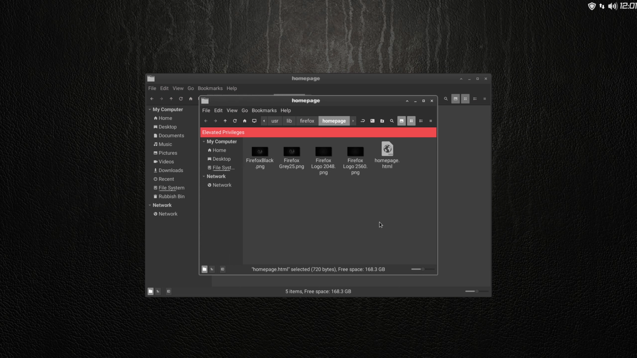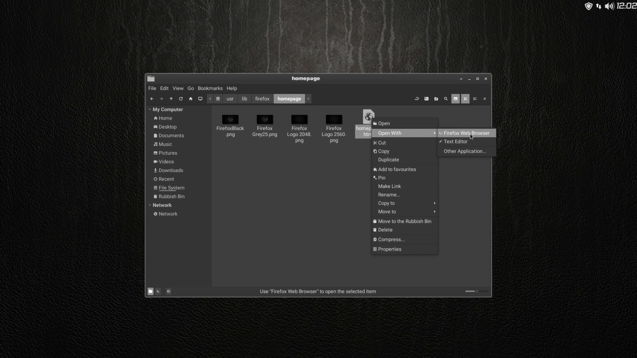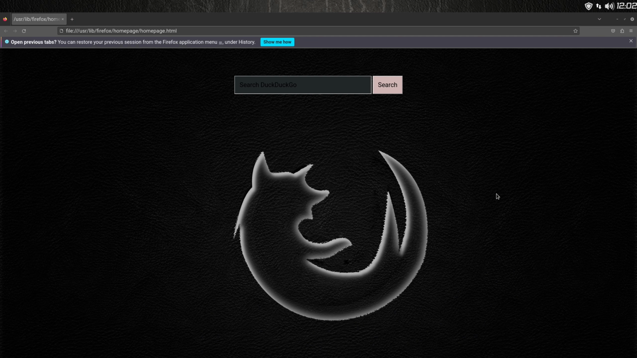And then come off of there. Don't open this up when you're in as root. That'd be stupid. So come out of root after you've changed it. Right click here. Open with Firefox. And OBR. Alright, and you've got DuckDuckGo. That's what it would be searching with.